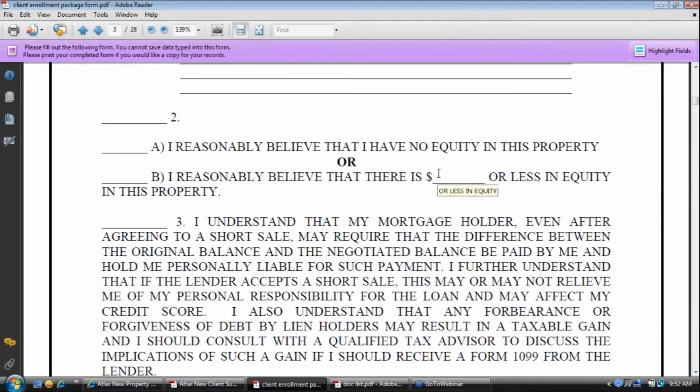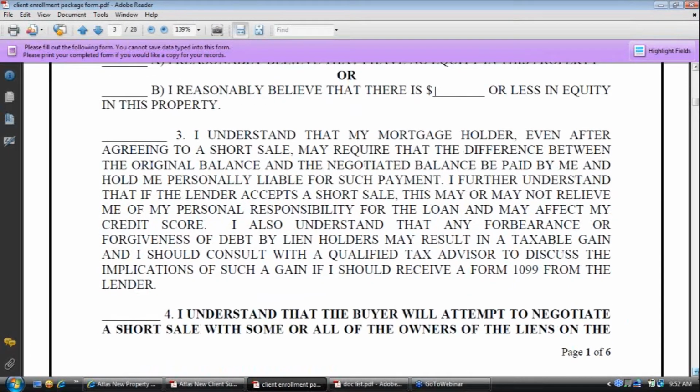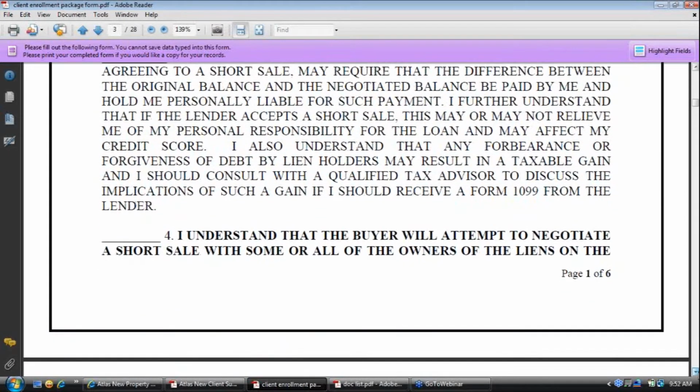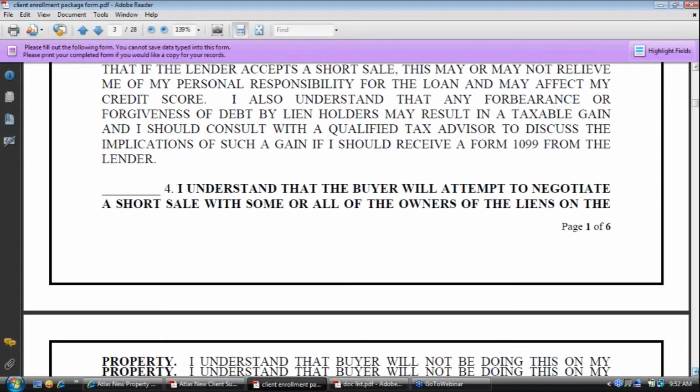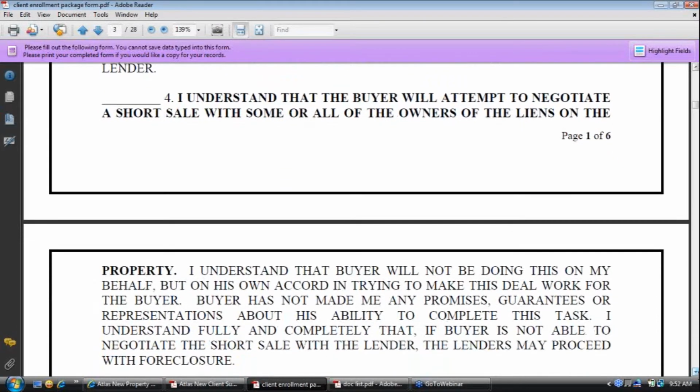Right here, this will always say 0. They believe that there is $0 or less equity in this property. That is why they are trying to do a short sale. Let's go back through here. This honestly talks about everything: the possibility of deficiency judgments, promissory notes, etc. As you know, we try to avoid those at all costs, even if we have to increase our offer.